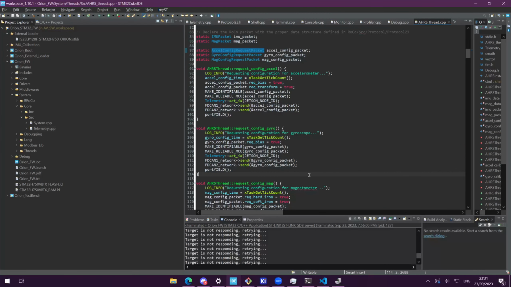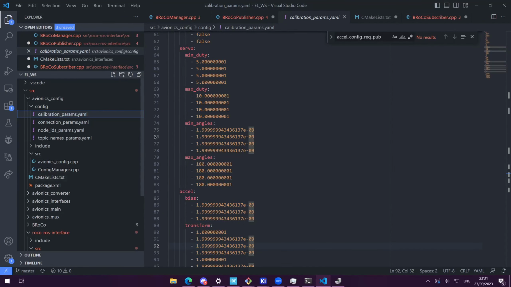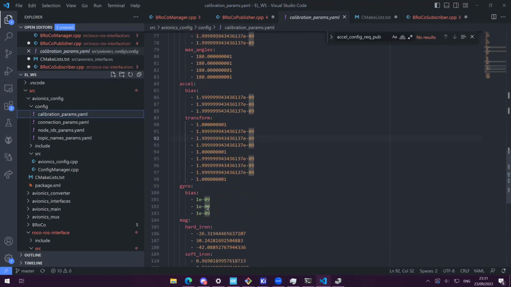Then the microcontroller will receive that configuration. It will set its parameters according to what it has received, so for example, an offset on the accelerometer or a transform matrix to correct the values that we read from the sensors. And after it has set its parameters, it will send back a response packet on the CAN bus. And the Jetson will receive that response packet and update the parameters accordingly.